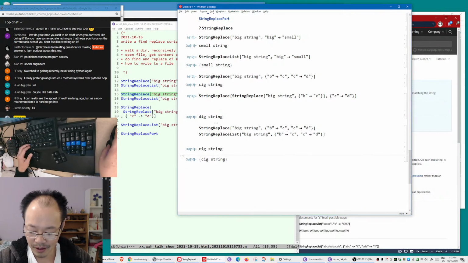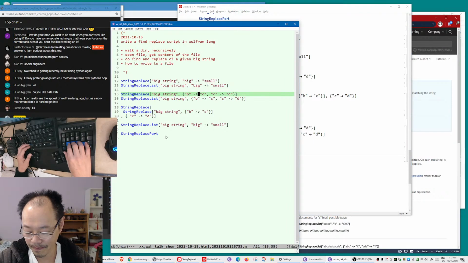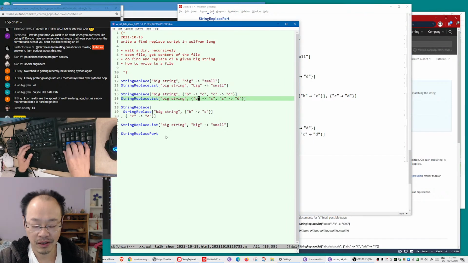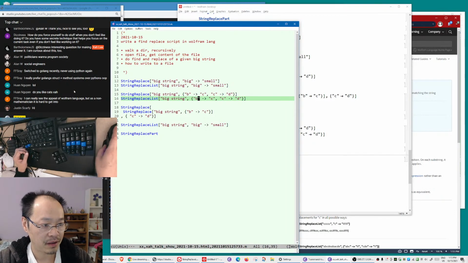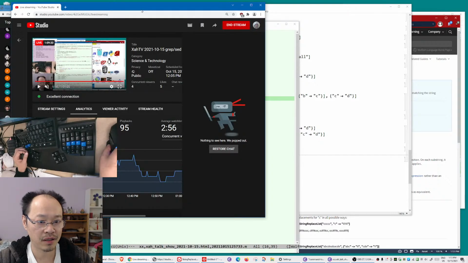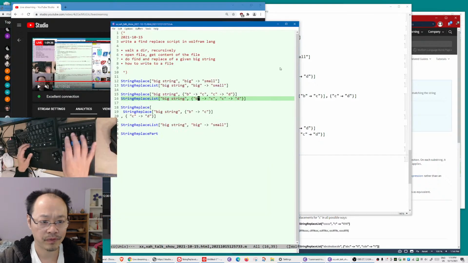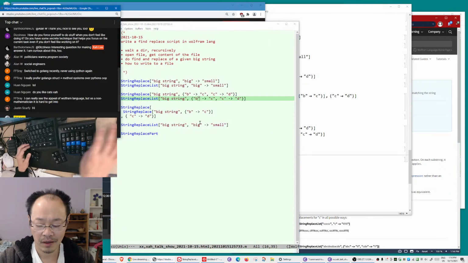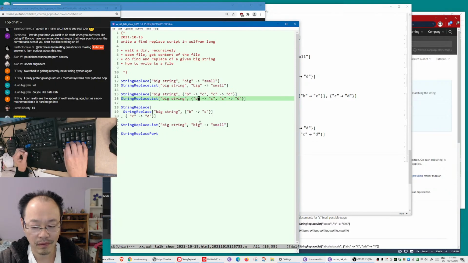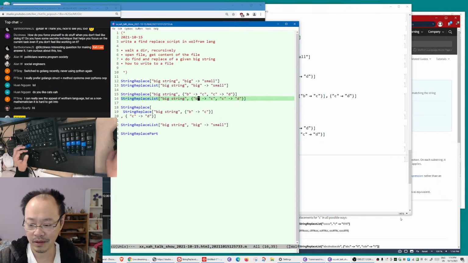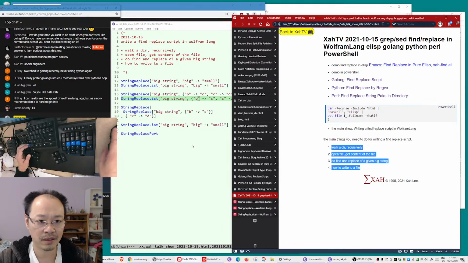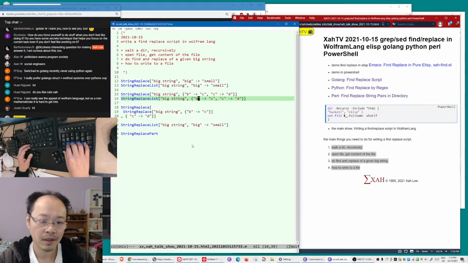Okay, back to the Wolfram language. I need to finish. We continue coding the find and replace script. Talk, guys, are you still here? How many people? 4 people. Okay, talk says something. So let's continue and push on. Let's finish the find and replace script in Wolfram language.